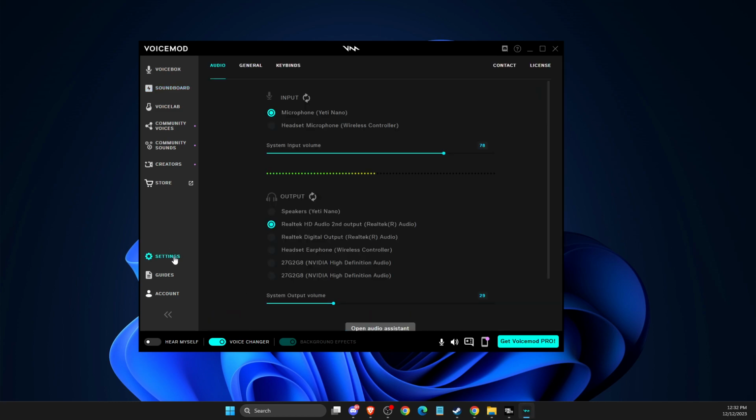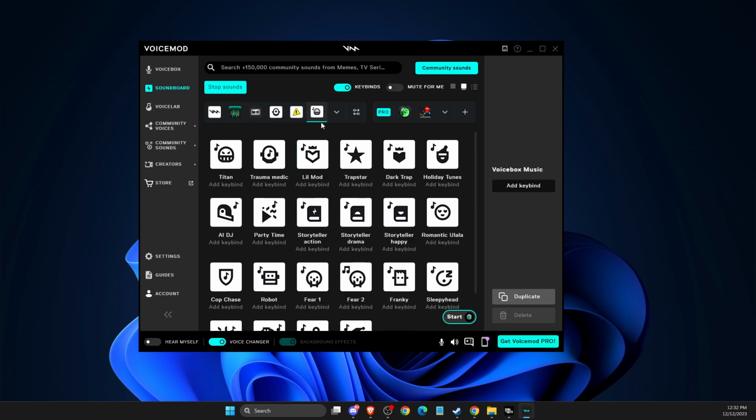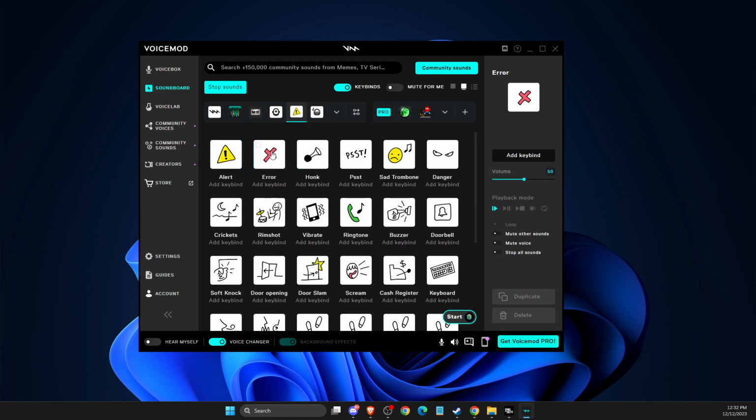But go to settings and don't forget to set up your input and output the right devices, because as you can see here as I'm talking my microphone is working. And then you need to go to soundboard. As you can see here there is plenty of soundboard sounds that you can use, and then you can play it, stop it, add a keybind and do a bunch of different things, add favorites and more.